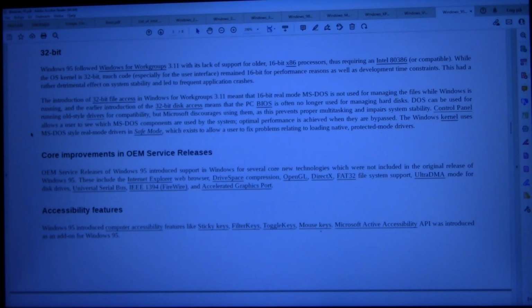Core improvements in OEM service releases. OEM service releases of Windows 95 introduced support in Windows for several core new technologies which were not included in the original release of Windows 95. These include the Internet Explorer web browser, drive space compression, OpenGL, DirectX, FAT32 file system support, Ultra DMA mode for disk drives, Universal Serial Bus, IEEE 1394, FireWire, and accelerated graphics port.